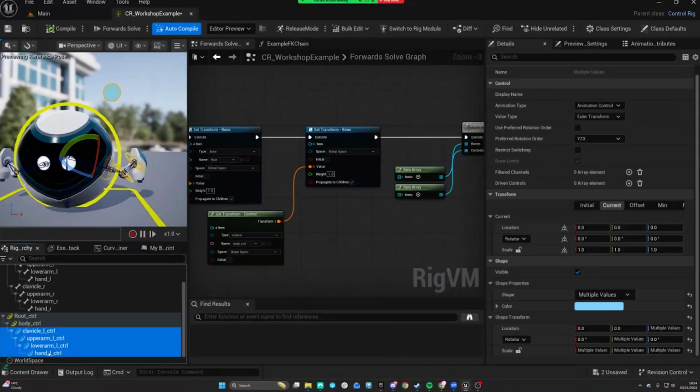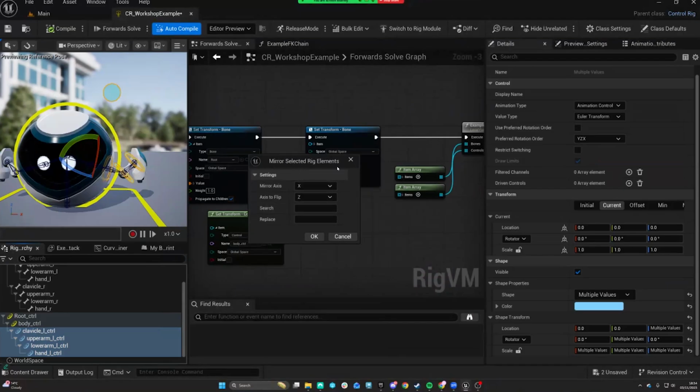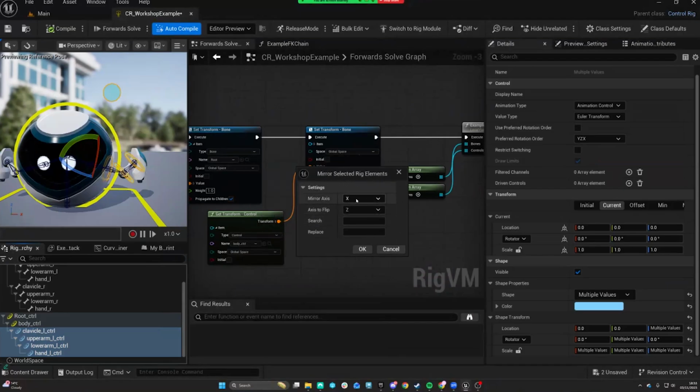So I can go ahead and select all of these, and I can right click and I can mirror. And this is going to mirror the controls over for me. So the mirror axis that I want is X, the axis to flip, I'll leave it Z, and I'm going to search for _L_ and replace it with _R_ to do the right side.